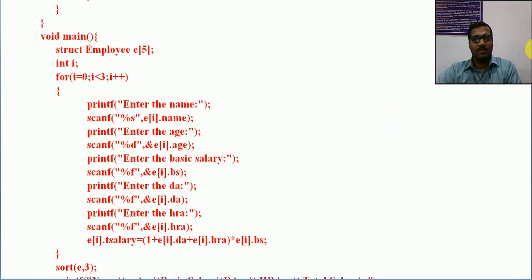Okay, just look at the major element here. Inside the main, as you know, I need to create the structure variable. It is using an array of structures. Struct employee E of 5.